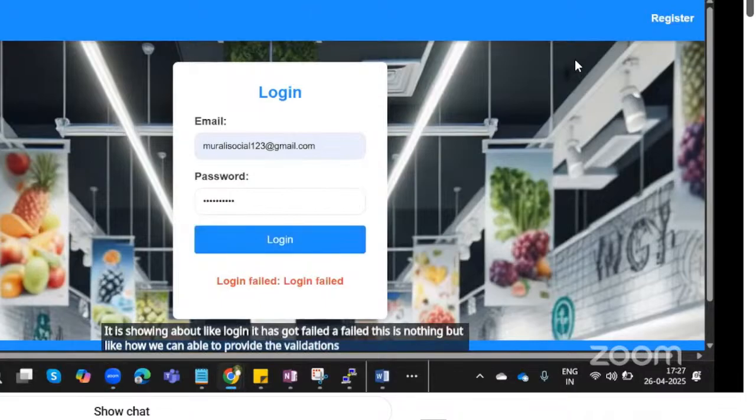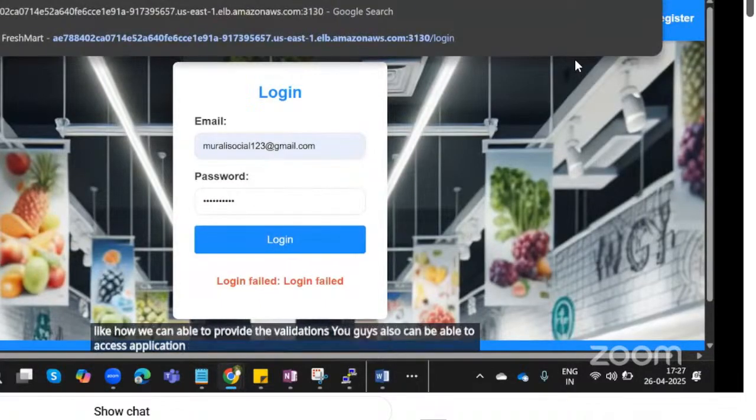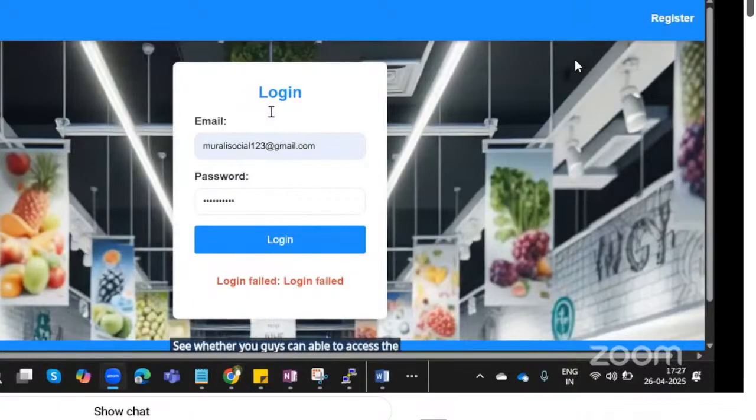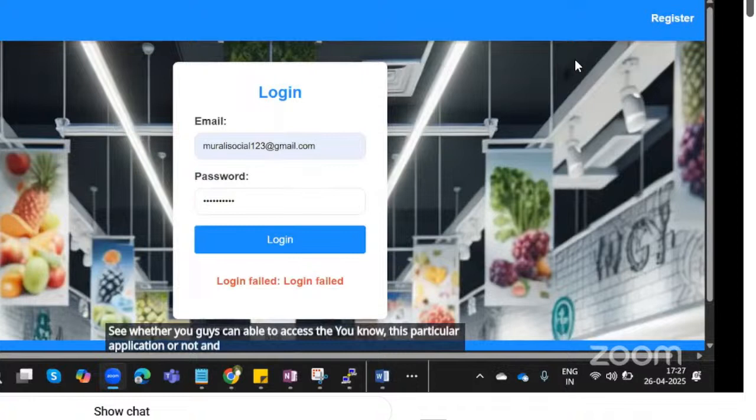You guys also can access the application that we deployed, right? Go back here. I'm just trying to share the URL in the chat box. See whether you guys can access this particular application or not, and confirm if you are able to access.